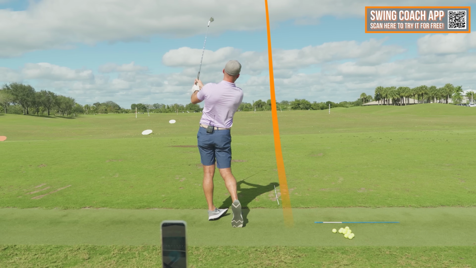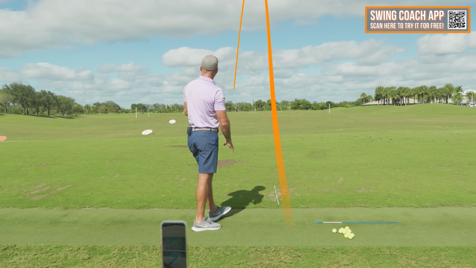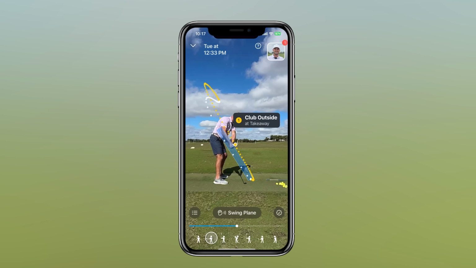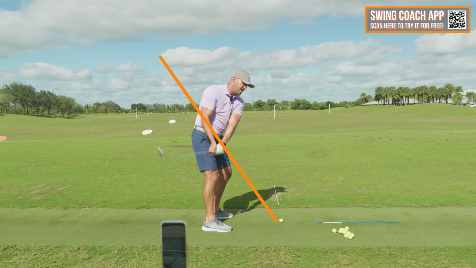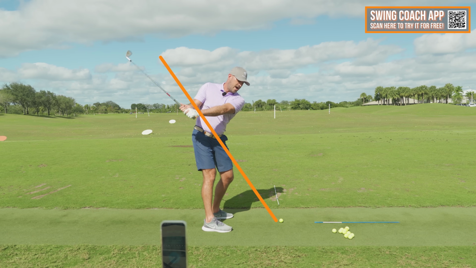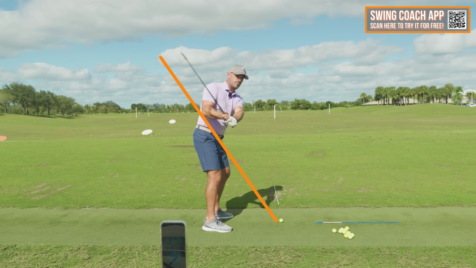Now, what's the point? Why are we going over on the way back? It's to give us room and set up going under on the way down. If we make a backswing and we go way under, now what? I don't have any room to go under more. I'm going to come over.